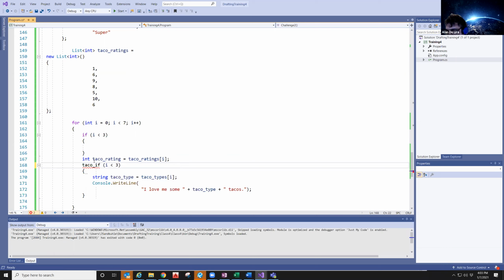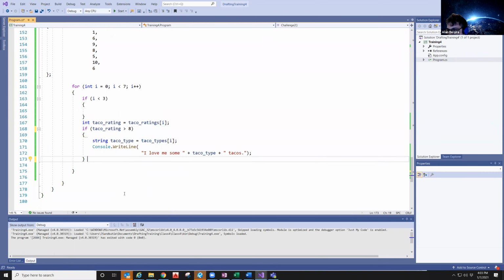Sorry, inside of the if statement, instead of I, put taco rating, because you want to know if the taco rating is greater than 8. If you hit start, oh, actually, after line 173, James, put Console.ReadLine. There you go. Press enter. Yeah, there you go. And then a semicolon.